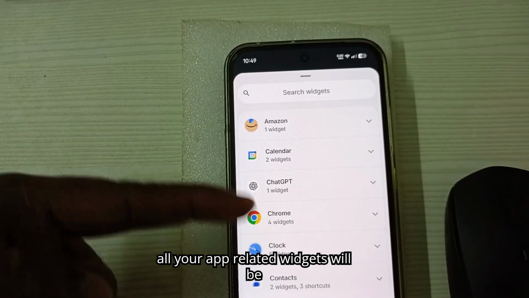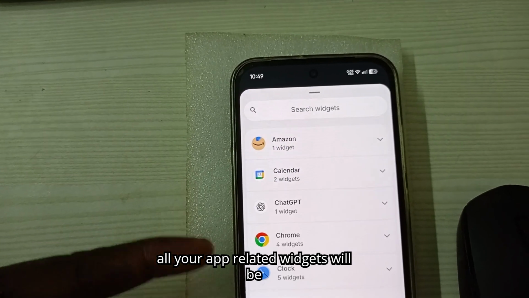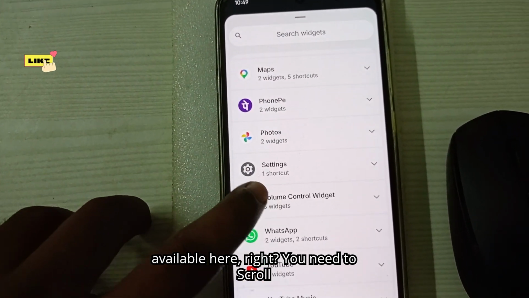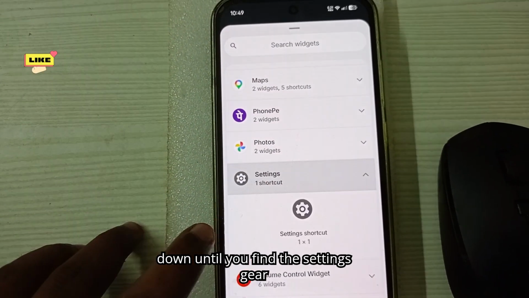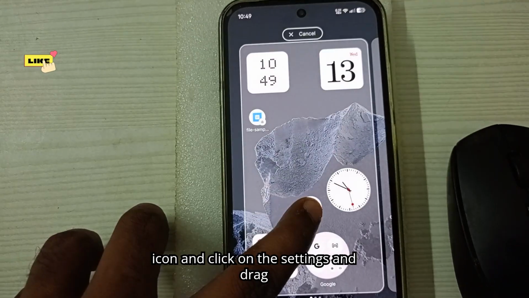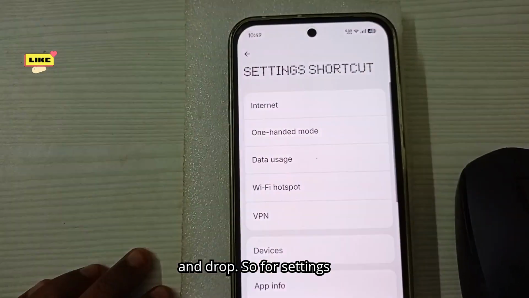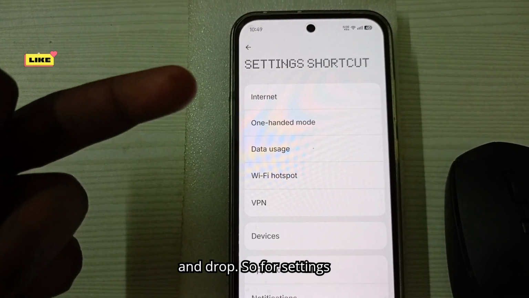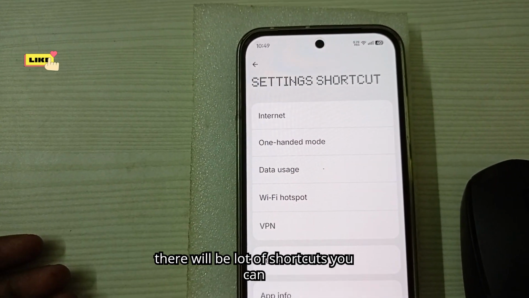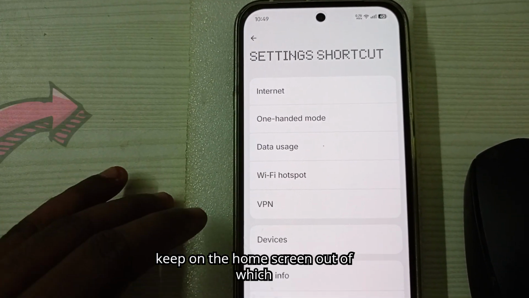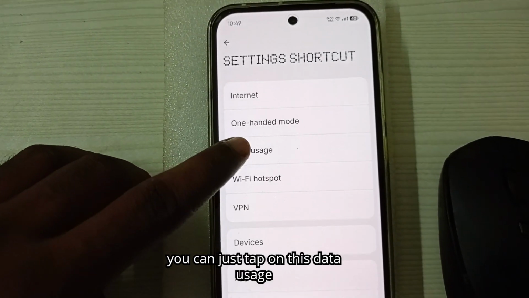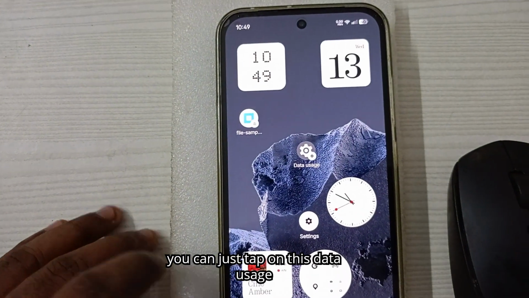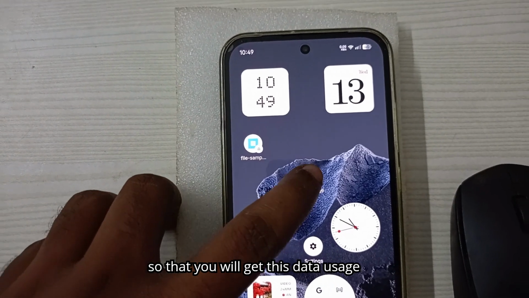and see here, all your app related widgets will be available here, right? You need to scroll down until you find this settings gear icon, click on the settings, and drag and drop. So for settings, there will be a lot of shortcuts you can keep on the home screen, out of which you can just tap on this data usage so that you'll get this data usage on the home screen.